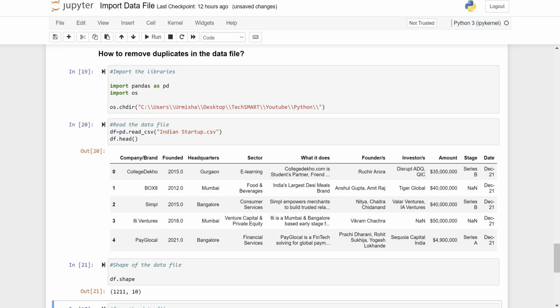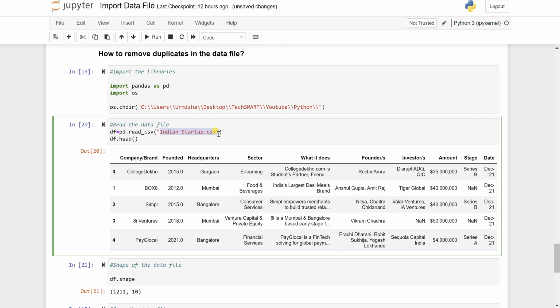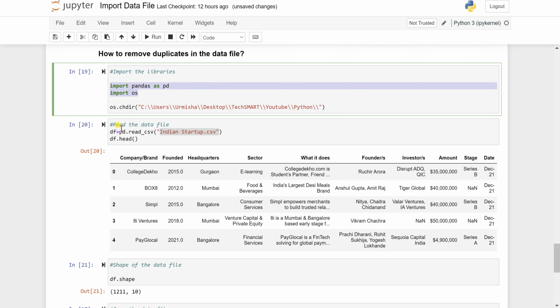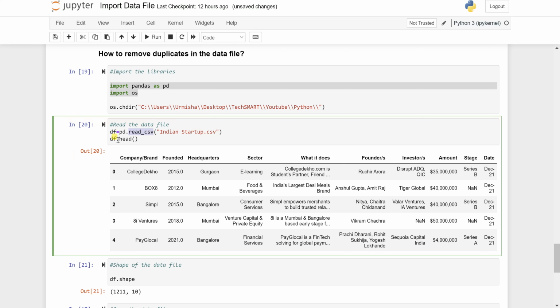the duplicates in the data file. For this, I have imported the Indian startup one CSV file. So I've started with importing the important libraries, that is pandas, and as this is a CSV, I've used read_csv to read this file, and I have imported it in the data frame called df. Using df.head I've just got the top 5 records out of this file. So these are the records.